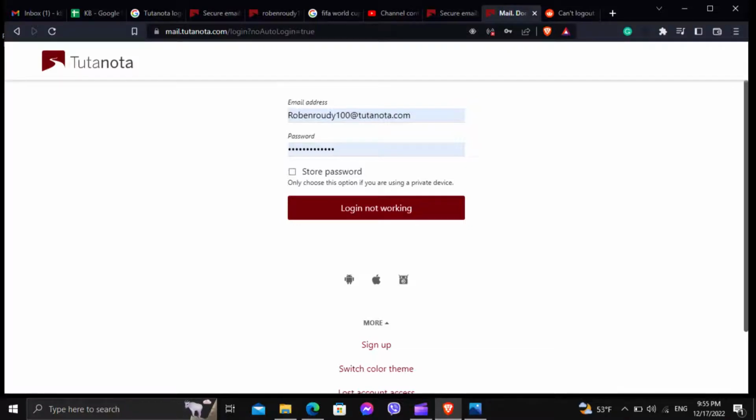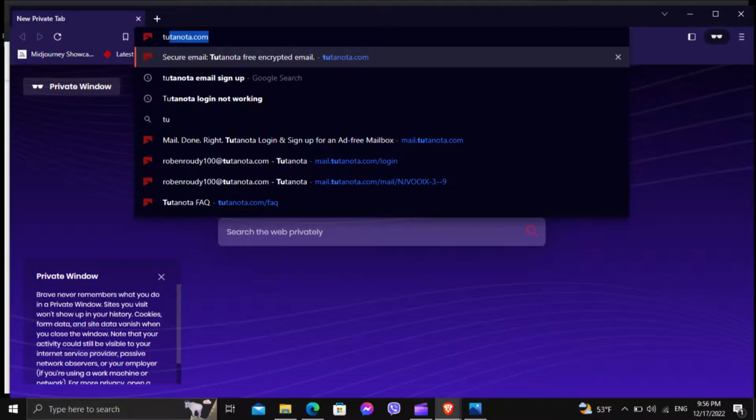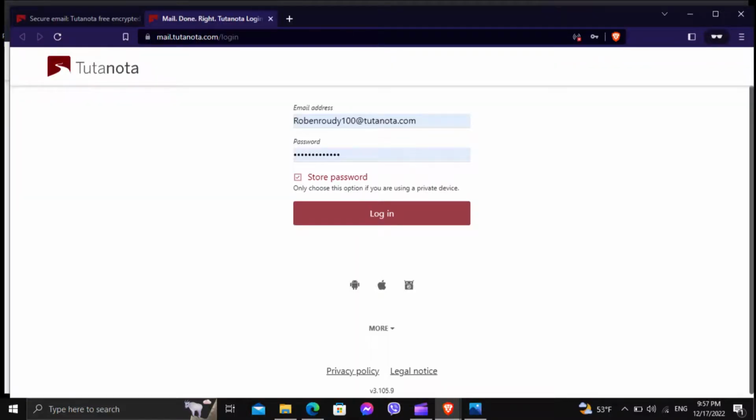On the top rightmost corner of the website there is a 3-line button, click on that. Now click on new private window, and it will take you to the new window. Again type tutanota.com in the search bar and hit enter. Click on login. Enter your email and password and click on the login button.